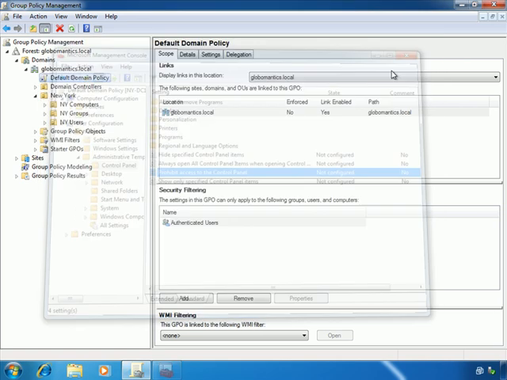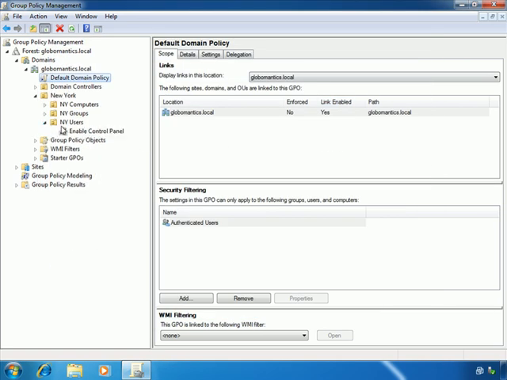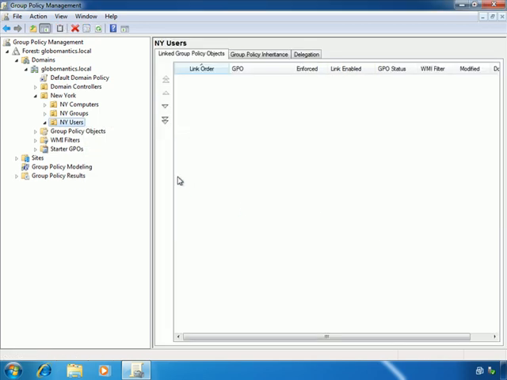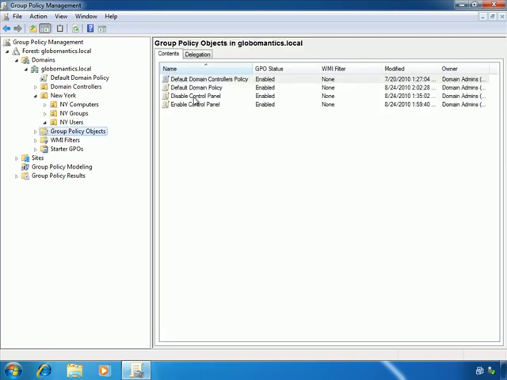Okay, so that's no longer configured. And because we did that, we can also go ahead, and actually, I'll tell you what, we'll leave it there. We'll take this group policy and delete the link, but we'll leave the policy. Maybe we'll use that for future use, right? We have two group policy objects we've created, one called Disable Control Panel, one called Enable Control Panel, and that's exactly what these policies do.